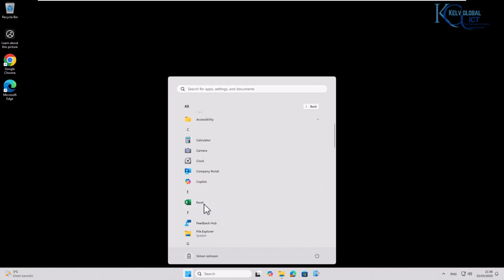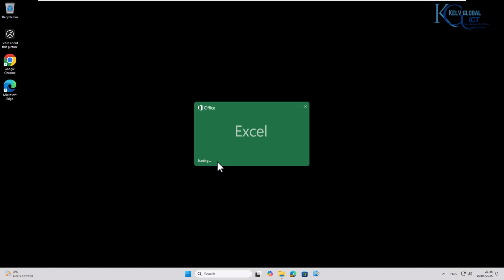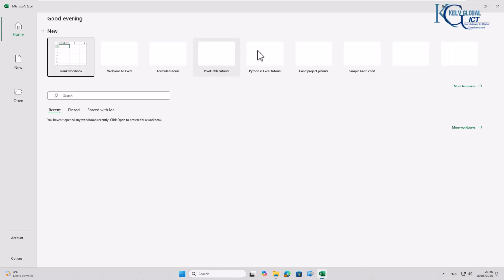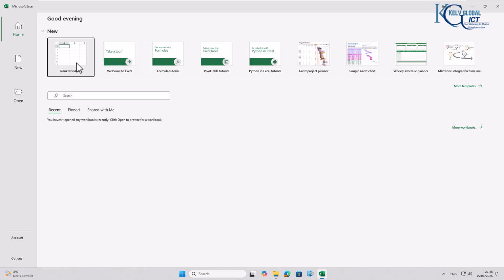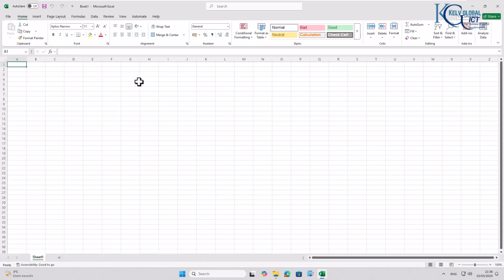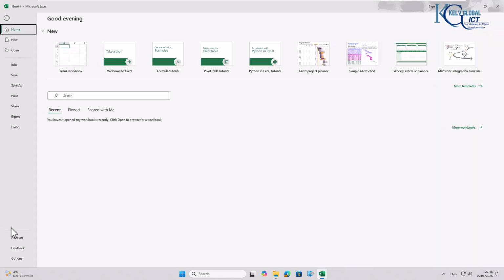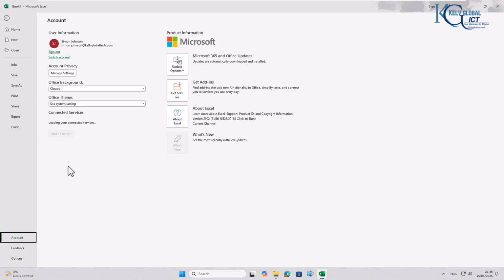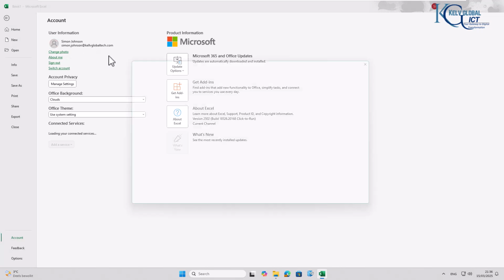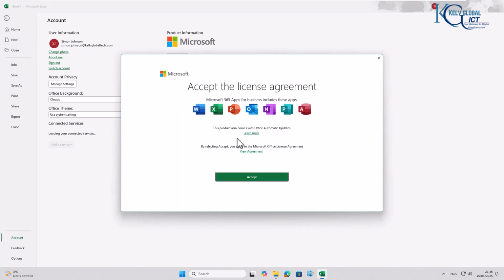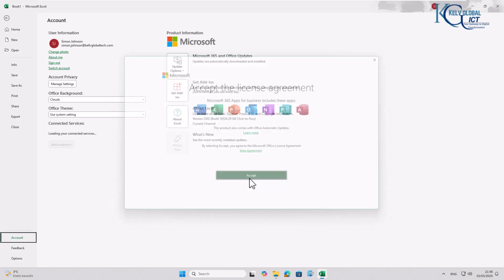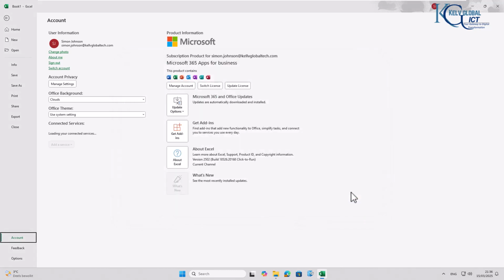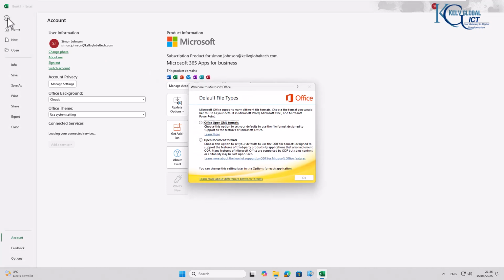So for example, if I start Excel, first of all, it will try to see if you are signed into this device, you can see here if I click Blank Word. Right now, I can go to File, and under File, if I go to Account, you can see that I've been signed on to this account as Simon Johnson, and Simon has a license to use this Office app. Which means I just need to accept the license agreement and then click Close. And right now, Simon is signed on to this app.